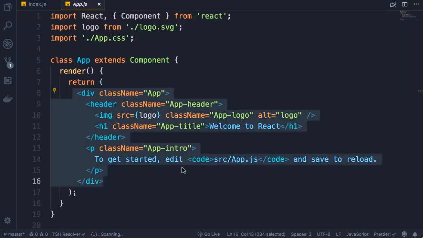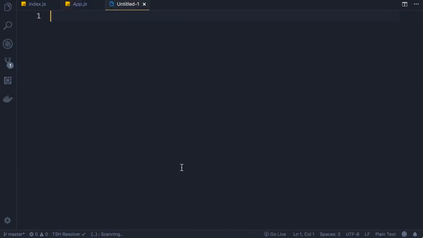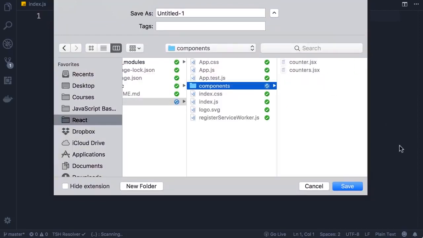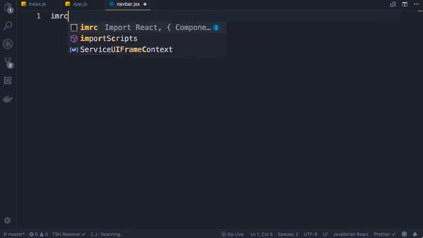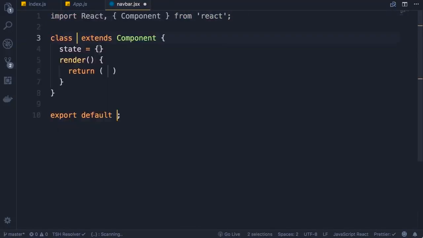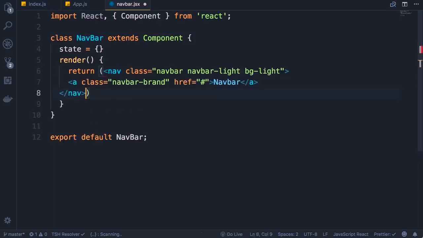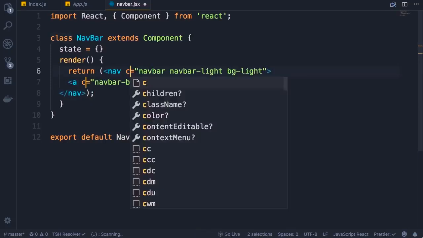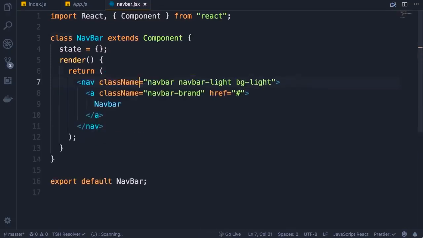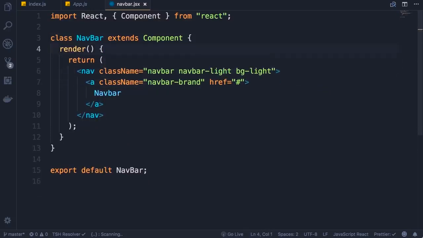Now back in VS Code, we should create a new component for our navigation bar. So a new file. Let's save this under the components folder and call it navbar.jsx. Now, just like before, imrc on the top, and then cc navbar. Here in the render method, we simply return the markup that we copied from Bootstrap. We just need to rename class to className, and we're done. Also, we don't need the state here, so let's delete it. So here's our navigation bar component.